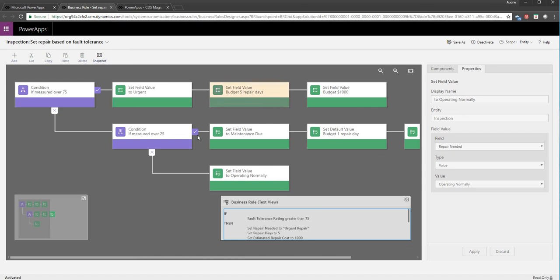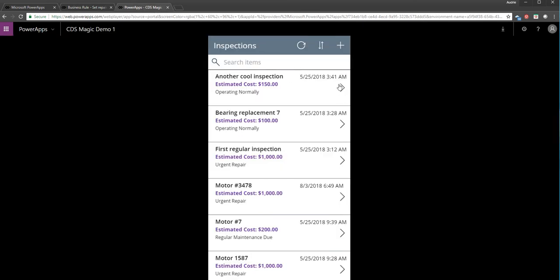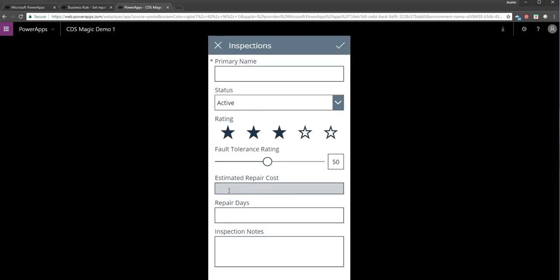But looking at how we're controlling the budget, we're controlling the budget in days, we're controlling the budget in currency, we're even controlling what kind of repair this is. In essence, I could, on this form, completely remove the estimated repair cost and the repair days. The reason I could remove them if I want is I can completely calculate them based on fault tolerance with my business rule, and then I don't even have to bother my maintenance men with that estimate.